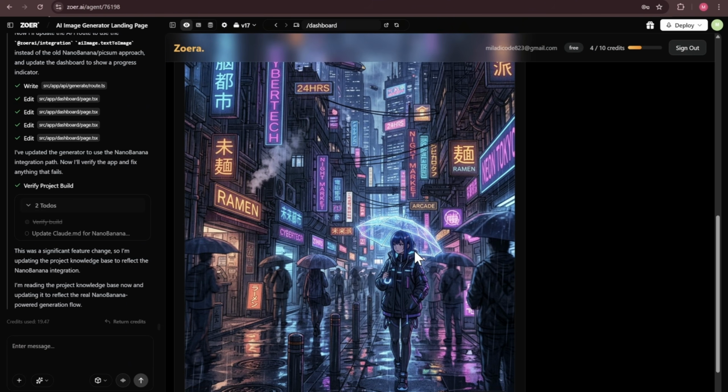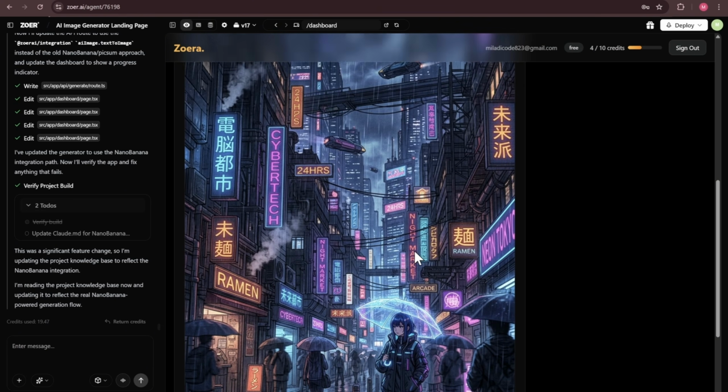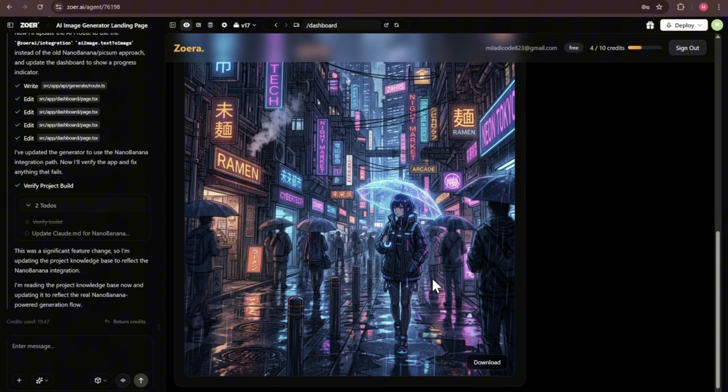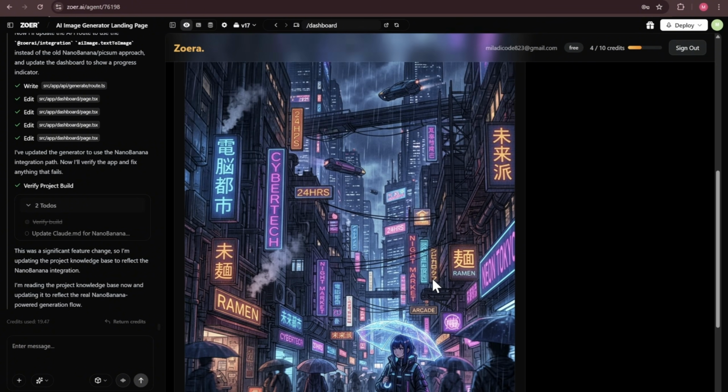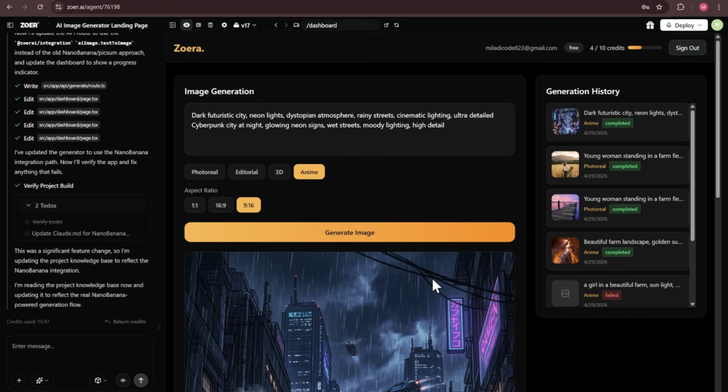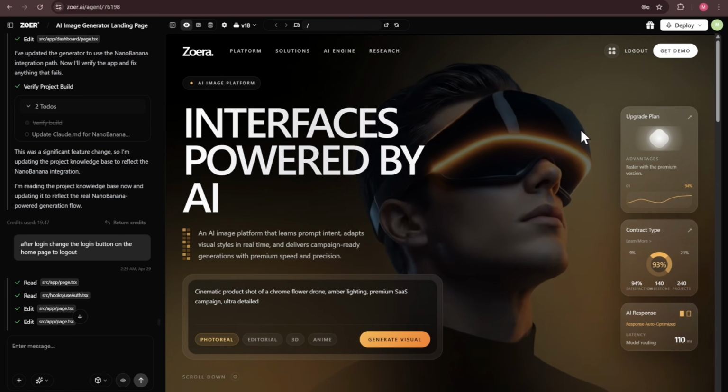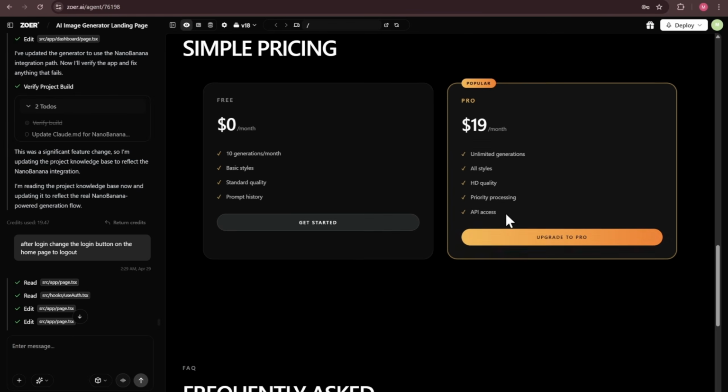And from this point, you can continue expanding the application even further. For example, you could add payment systems, build an admin dashboard, create user credit systems, or add even more advanced AI features. And actually, I've already covered a lot of those topics in my previous ZOER tutorials here on the channel, so I'll leave those videos linked down below in the description.